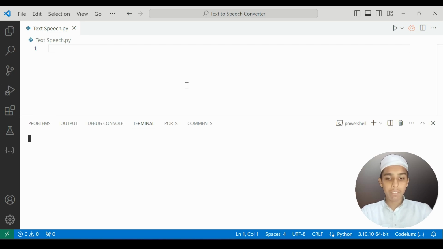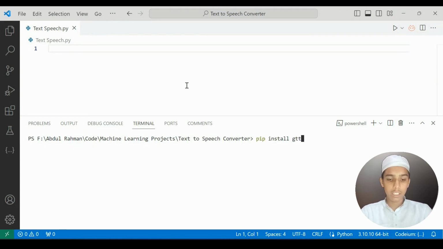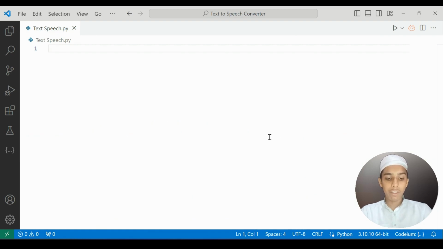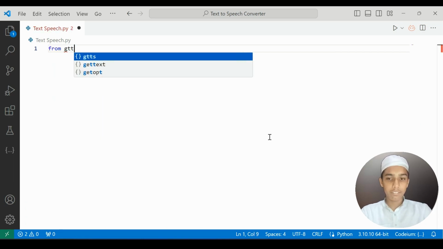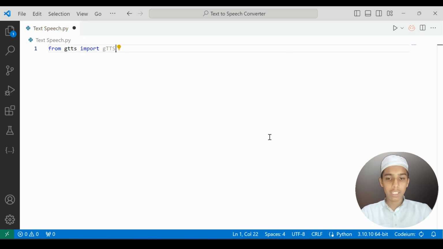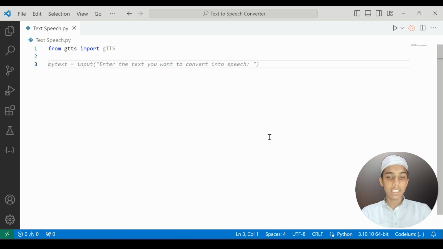So I'm going to type here in my terminal pip install gTTS. Then I'm going to see that I have already installed this, I just wanted to show how to install it. Now I'm going to import it. From gTTS I'm going to import gTTS in capitals. Okay, now we have imported gTTS.